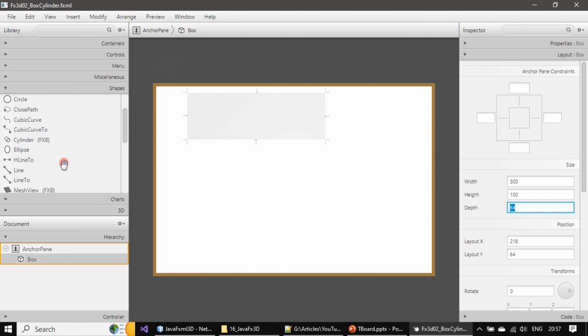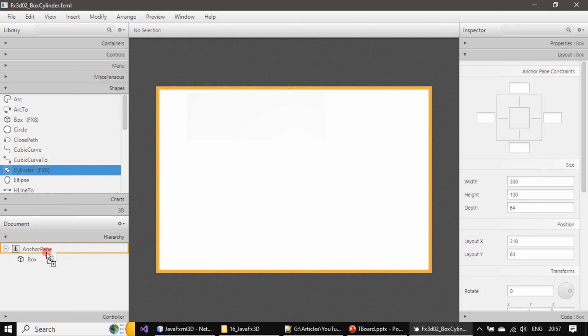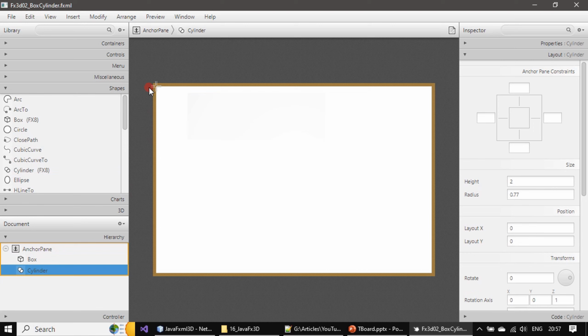Now we will place a cylinder. So this is the cylinder. You can look at the icon. So I'm dropping it to anchor pane, and as usual you will be seeing it in the top left corner. Layout X 420 and layout Y 360 or 365. So it's coming towards the bottom.